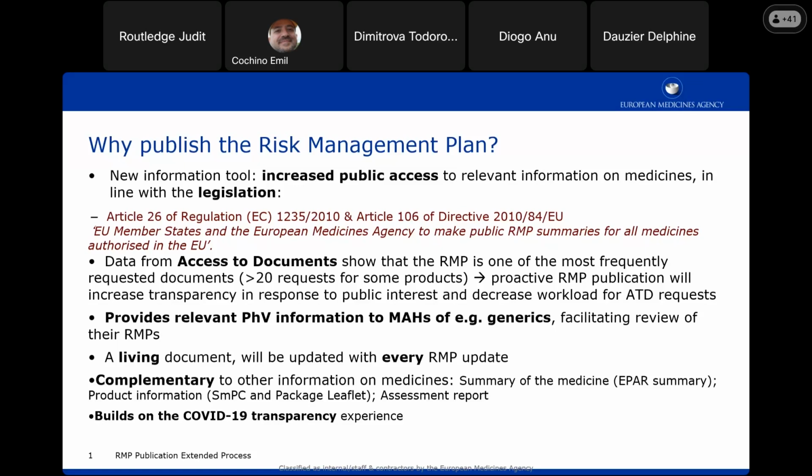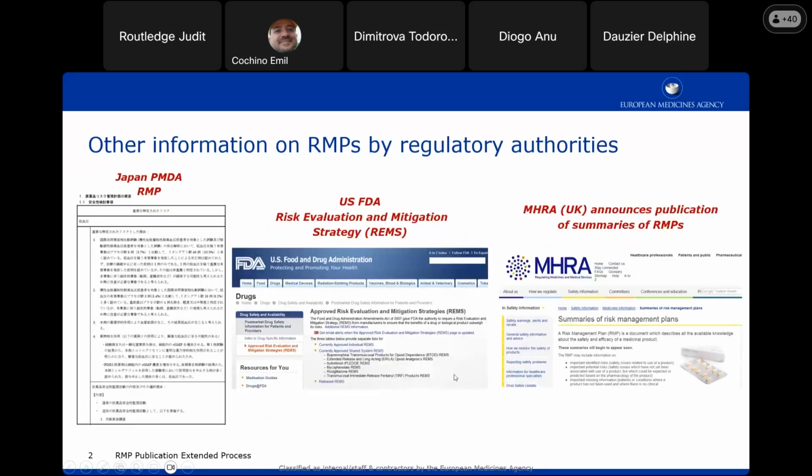So we're publishing the risk management plan. We have in the legislation the obligation to publish the summaries. The EMA Management Board decided to go with the full RMPs. Next slide, please. We are following other examples, but I think we're also leading the way a little bit here. Next, please.